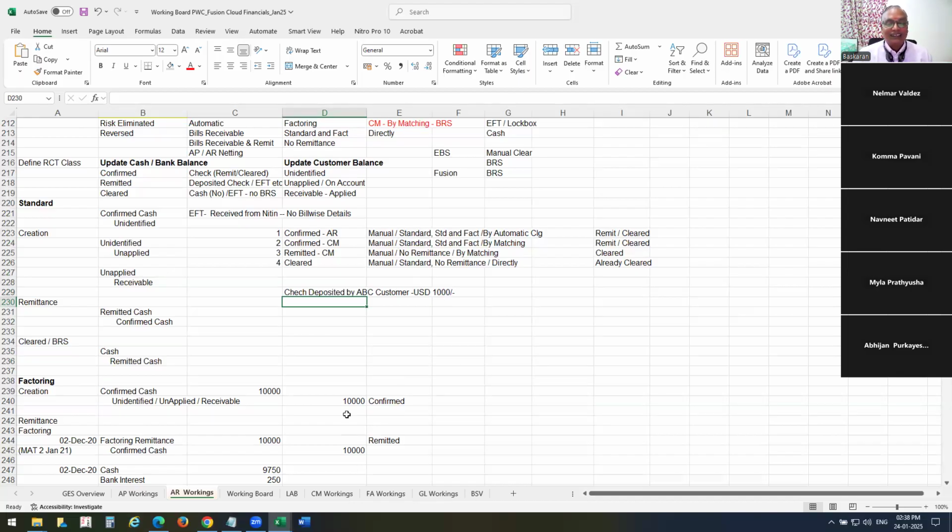Okay. Then unapplied, immediately unapplied. That's all. Correct? So what is the entry? Remitted cash account debtor to unapplied. Applied, maximum entries will come in this area only. Clear? One more.